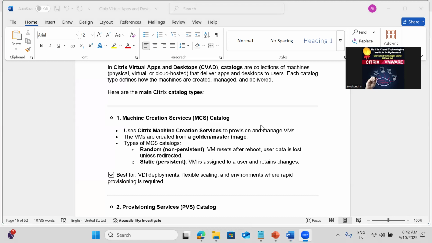Okay, so what are the machines you want? Those details we need to select in our catalogs. Okay, so we have different types of catalogs. Mostly we'll create the catalogs in real time using MCS. Using hypervisor linked clone kind of technologies, we are going to create MCS catalogs.